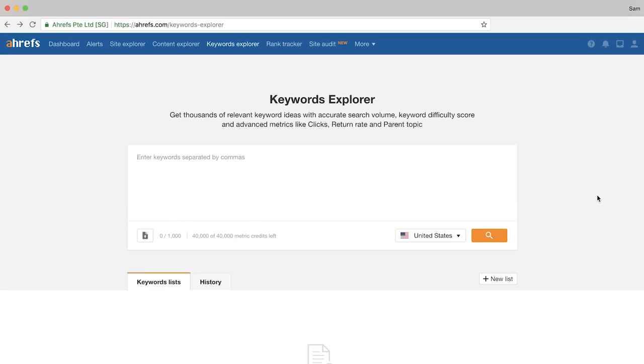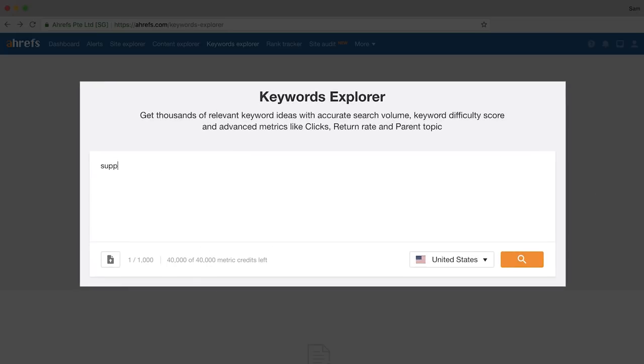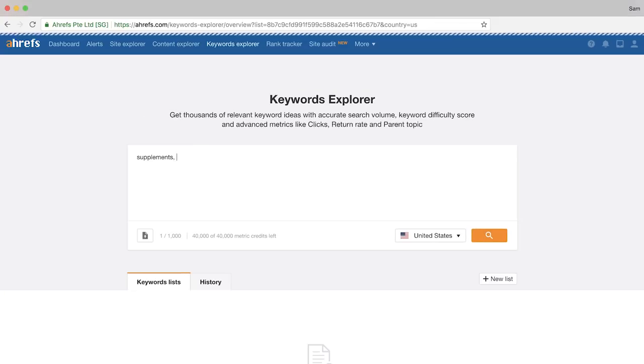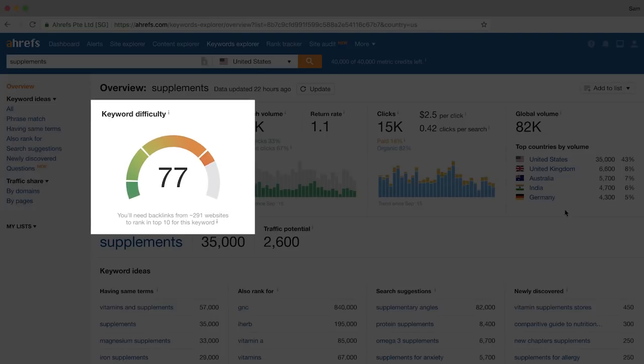So for our first example, I'll go to Keywords Explorer and type in supplements. Now I touched on the keyword difficulty metric here in part one of the series, but I didn't go too in-depth, and that's because this section here is meant to just give you a top-level view of how hard it will be to rank in Google for this target keyword. And you can see that it has a keyword difficulty score of 77, and it says that I need 291 websites to rank in the top 10 for this keyword. But is that really so?